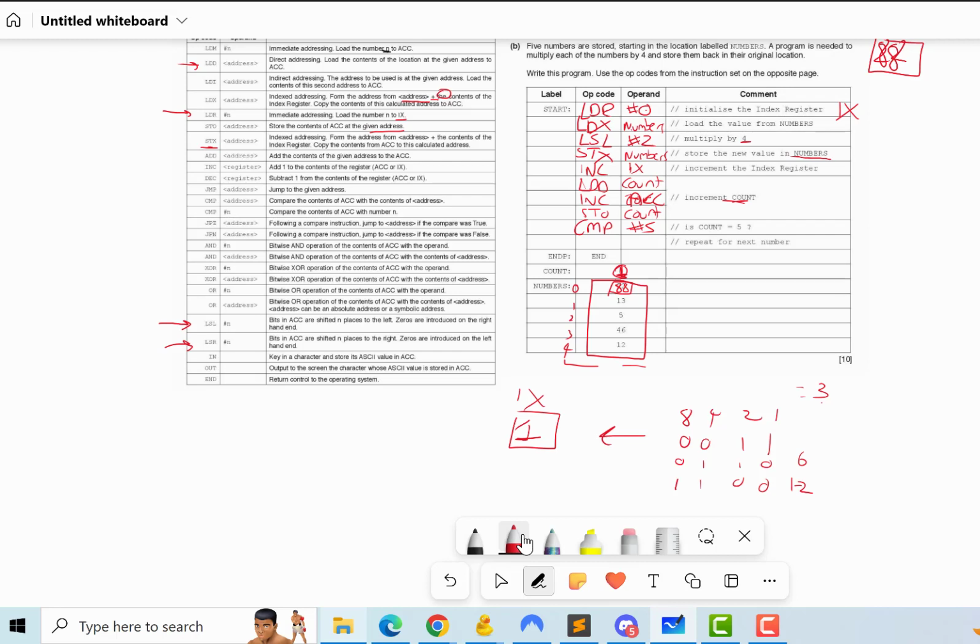We're then going to say if it's not 5, so JPN, we're going to go back to the start of our loop. But we haven't got a start of our loop yet. Well, we obviously do, and that is going to be this. This is going to be our start of our loop because it's going to load the next value from our array. Position 1, the index register, it's going to be 13. So it's going to loop here.